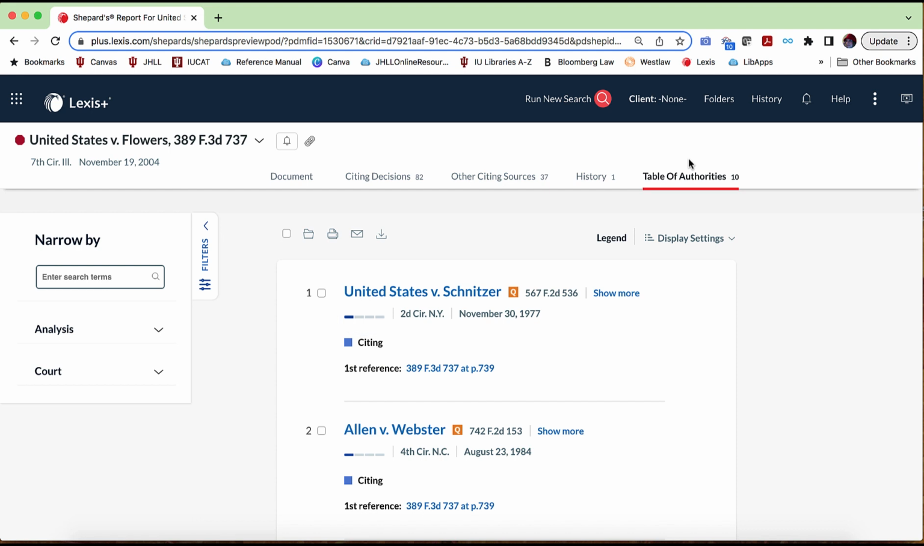While you are more likely to use citing decisions to expand your research, if an older case is still good law, it can be another good resource to expand your research. Next, we'll head to Westlaw to see how its citator KeyCite resembles and differs from Shepard's.